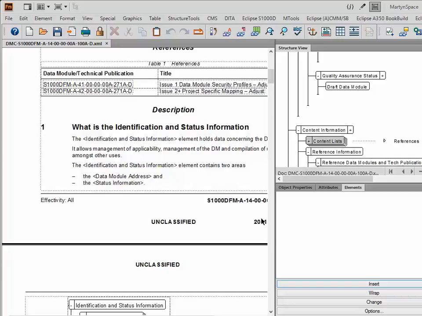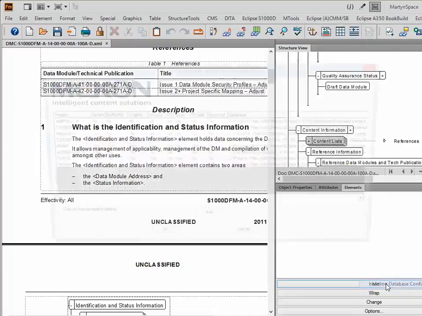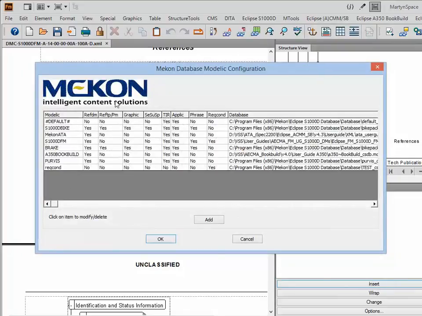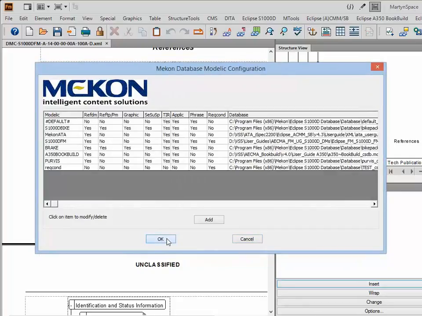To enable the data reference manager for this project to be able to work with copying the various phrases, you go to the usual Eclipse S1000D menu item and then go to Mecon database configuration. This gives you the front screen, the configuration screen, and we want to modify that. You can see here that the common phrases box is not ticked. So if we now tick that and update it, that's it. It's as easy as that.